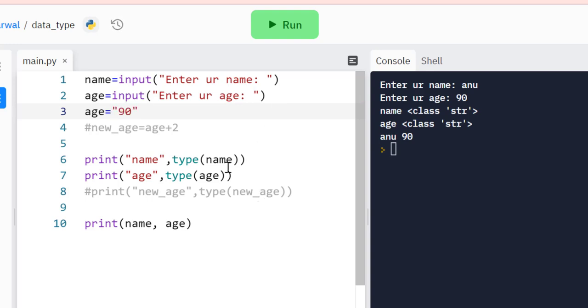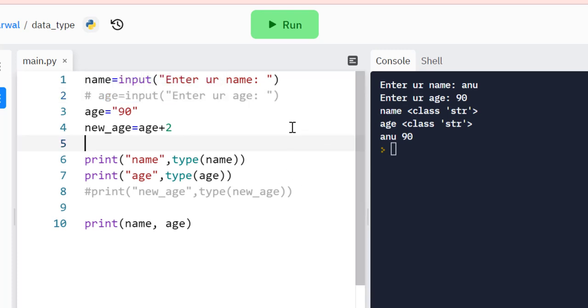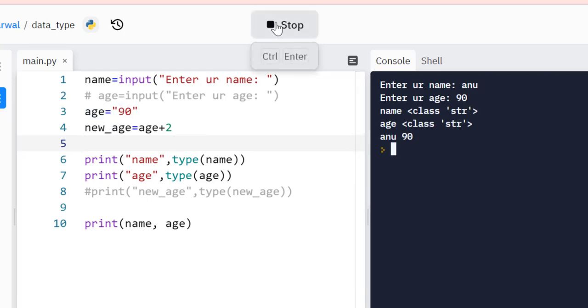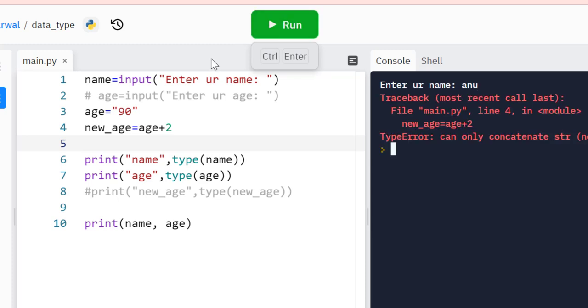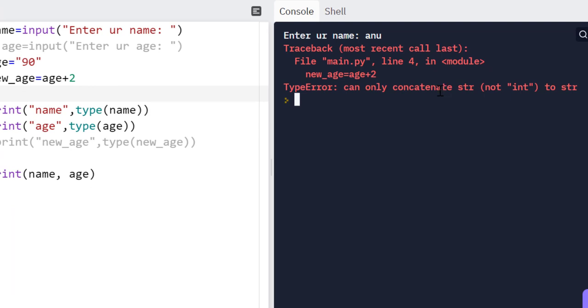Now can we do a number operation on this? Let's try to do that. Let me just comment this as 2. So if I do this, I have age as a string and I'm trying to do a number operation on it. Enter your name, Anu. Okay. Now what does it say? We get the same error: can only concatenate string, not int, to string.